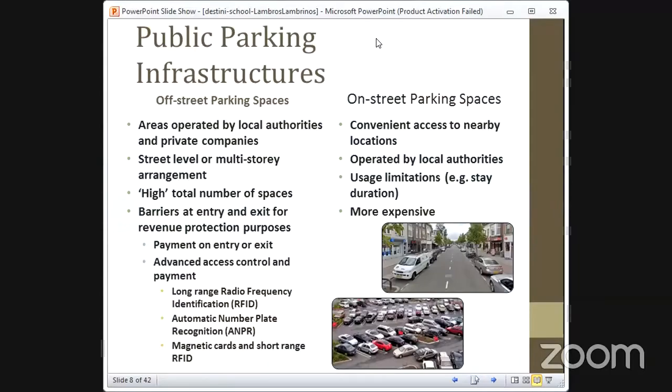On the other hand, we have the on-street parking spaces, which are more convenient as they are much nearer to locations of interest. They're obviously primarily operated by local authorities who impose usage limitations, for example, the maximum stay duration, in order for them to facilitate a better sharing of this resource. Because they are much more limited than off-street ones, they are, as expected, quite a bit more expensive.